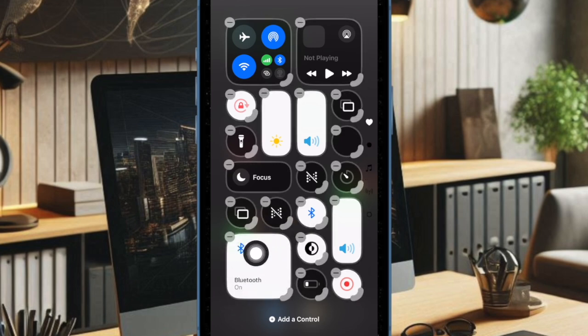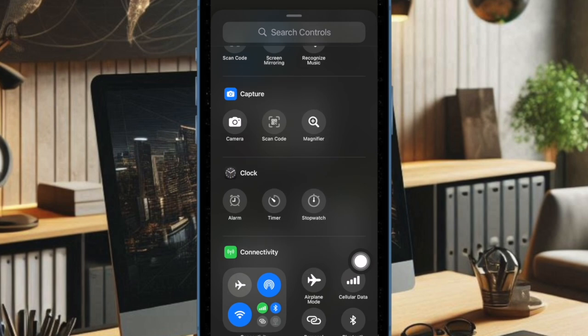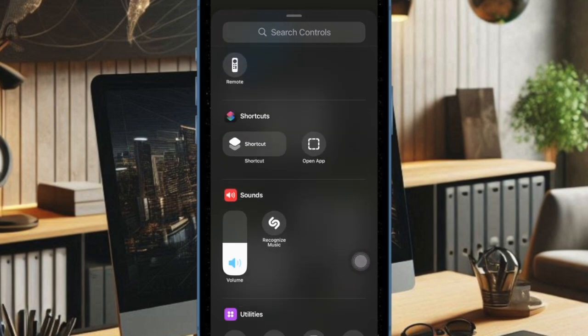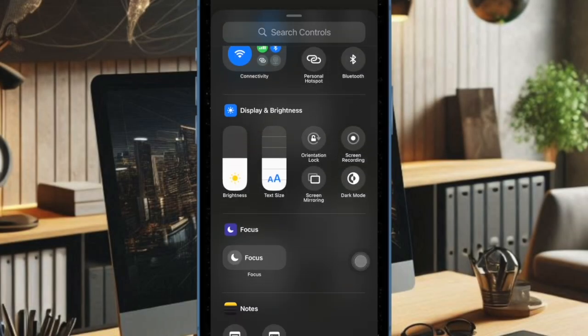Additionally, Apple has also made some changes to the way control center icons are organized in the gallery. For example, the text line has placed camera, scan QR code, and magnifier inside the capture section, which appears to be a pretty good move.